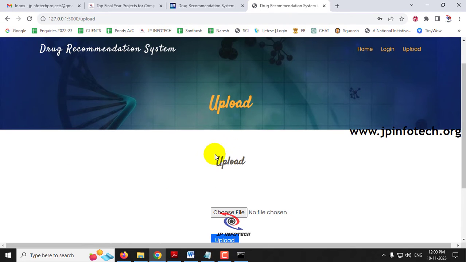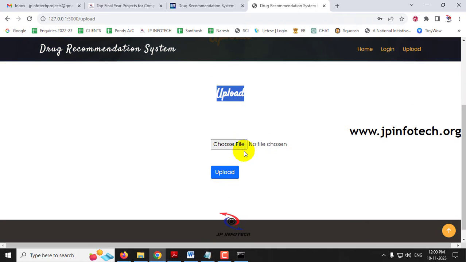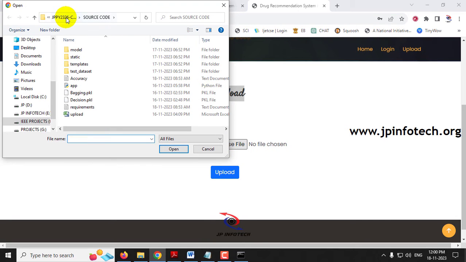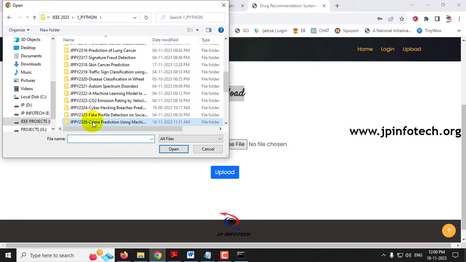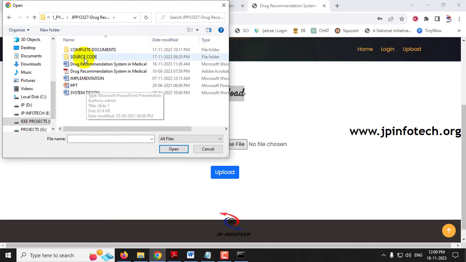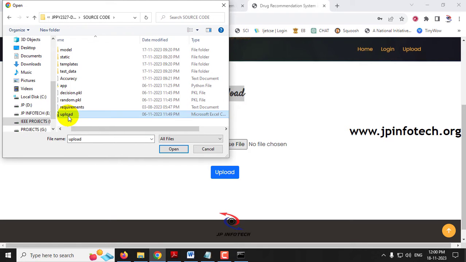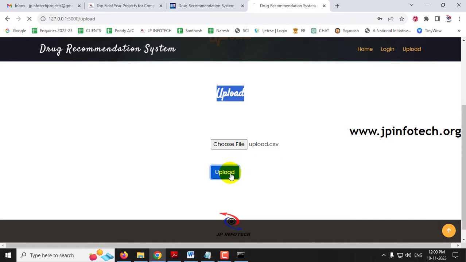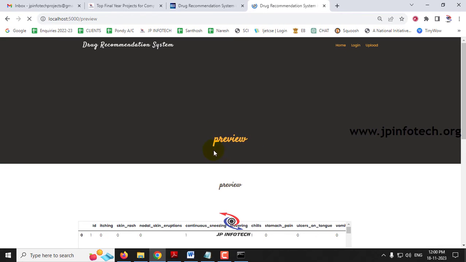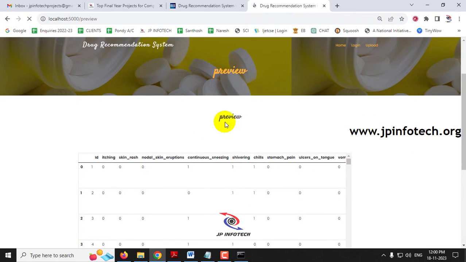Now it will navigate to the upload part where you need to upload the data. Select choose file and go to the source code location. In the source code folder you can find upload.csv. Select upload.csv and click the upload button. After uploading, it will navigate to the preview part. Kindly wait till it is loading.